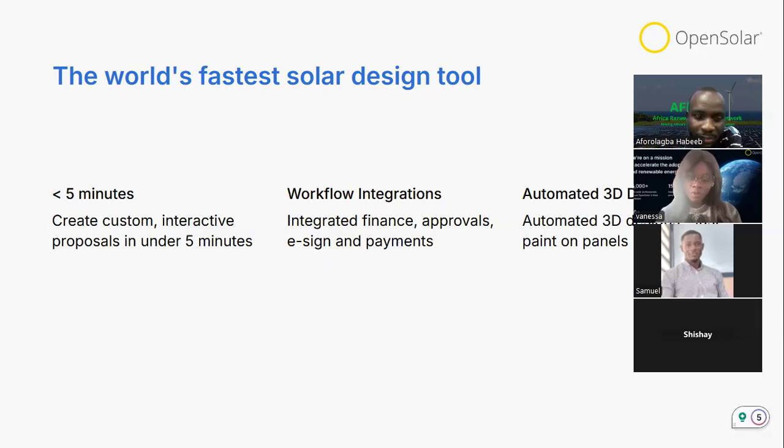So your workflows are also integrated. You can create your own workflow. We have everything built into the software so that you can make your own. So there's the possibility to change the workflow and tailor it to your own company. And then, of course, we also have the automated 3D design that is active in a lot of areas, where you just have to put the panels because the calculations will be done automatically. We have a very accurate shadow analysis as well because of those 3D images that we have.